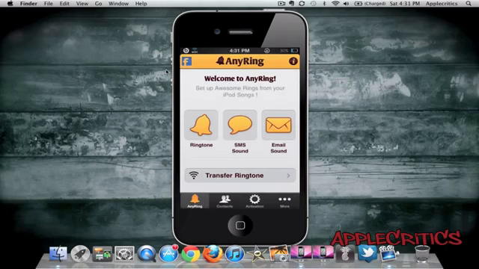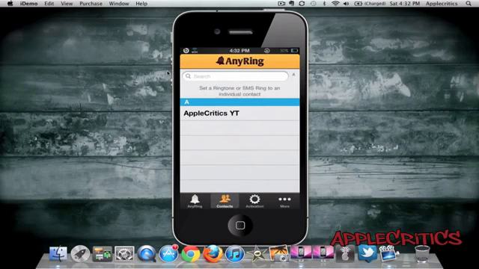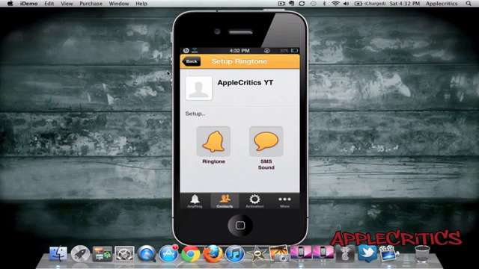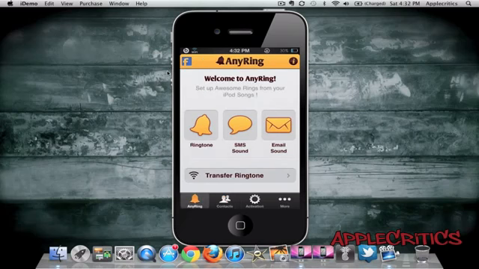If I go into SMS sound, I will have the same options. If I have contacts, for example, the contact I have in this address book, I can set up a particular ringtone for a specific contact or also an SMS sound. This will help you decipher who is calling you or sending a text message. That's what you can do with AnyRing. And I must point out that you also have the ability to take a song from YouTube and add it as your ringtone for your device. So that's what AnyRing can do.